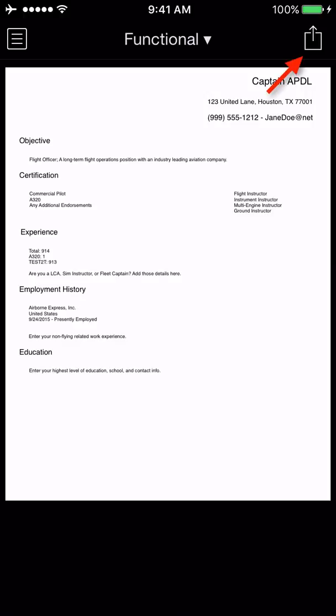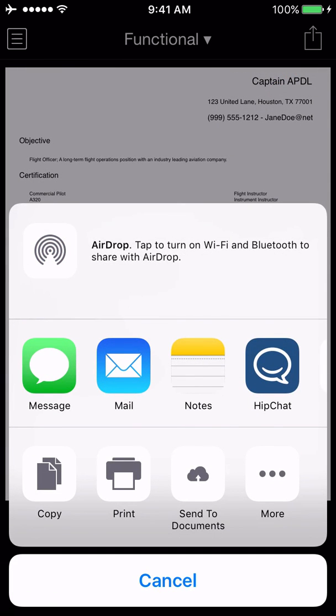For each one of these I can use the share button here, and I can export with a message email to wherever I need to export it to.